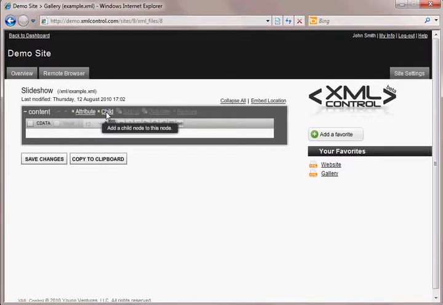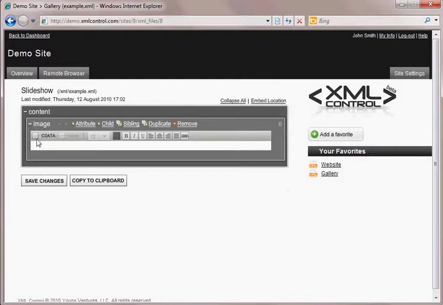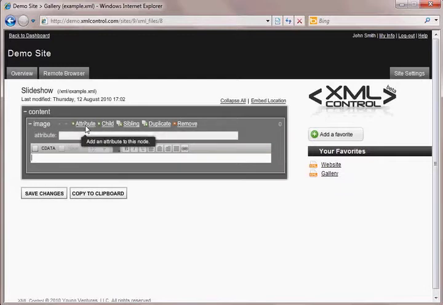Maybe since this is a slideshow, let's add some images. So I'm going to click on child, which will simply add a child node, which is actually a child of the parent node, or now the root node content. Let's rename this one to image. I'm going to actually expand image here. And as you can see, we have more options. And say in image, we want to add an attribute. It's easy to do that. Just click attribute. New attribute's added.